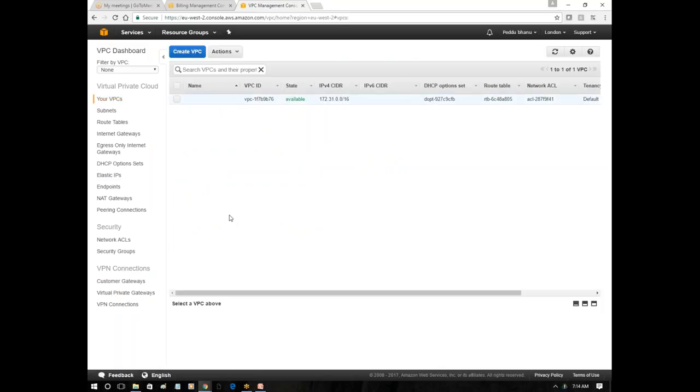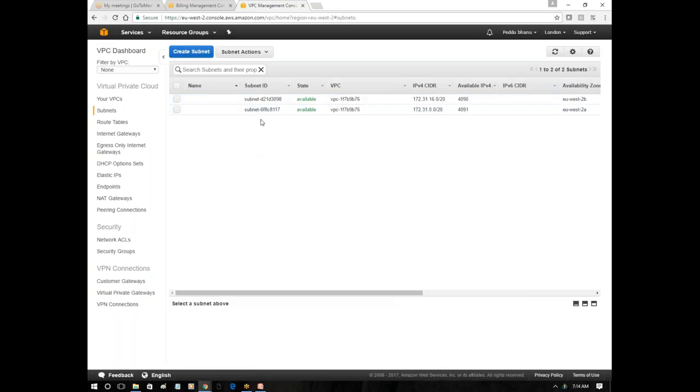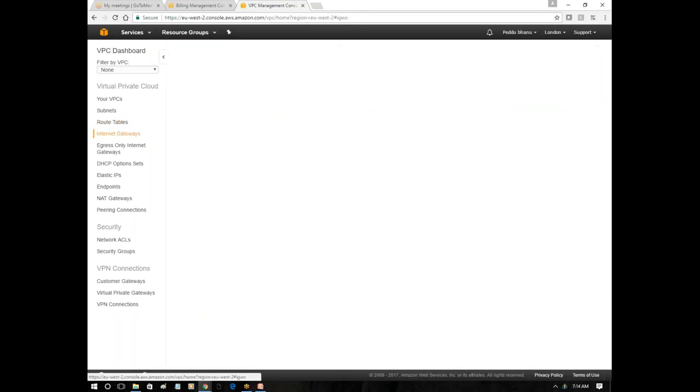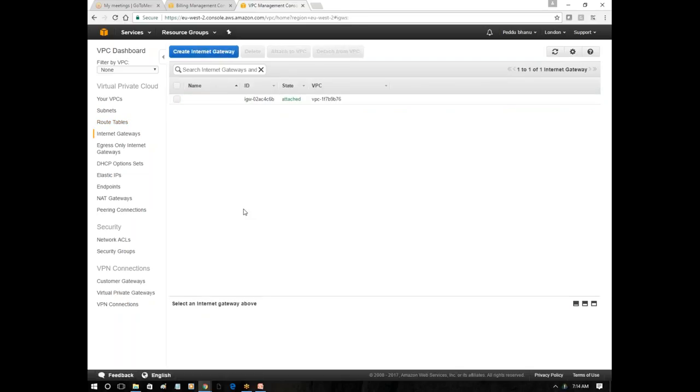A virtual private cloud is a logical boundary that you have for your account within the public cloud. They will create one VPC, some subnets automatically, a routing table, and an internet gateway. These are all pre-configured for you, so you are able to log in and launch machines without doing any internet gateway configuration or routing.